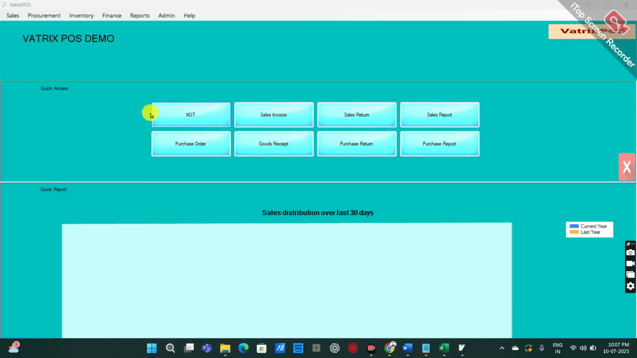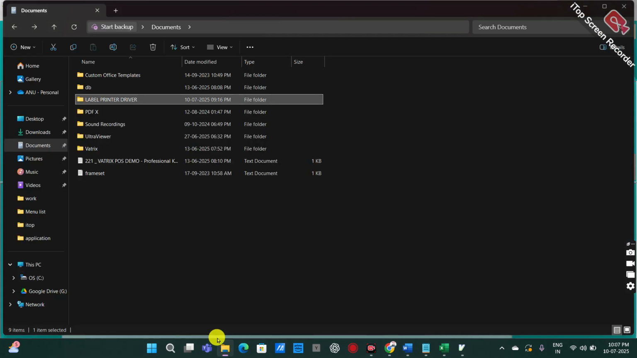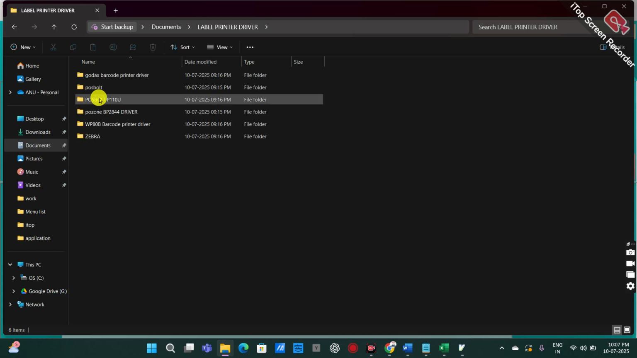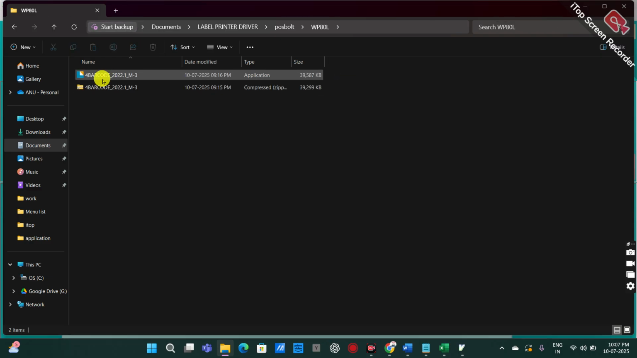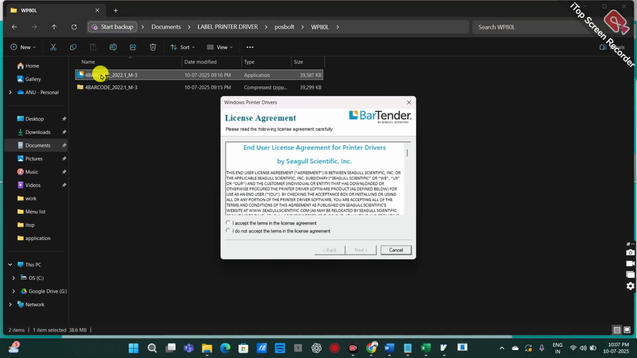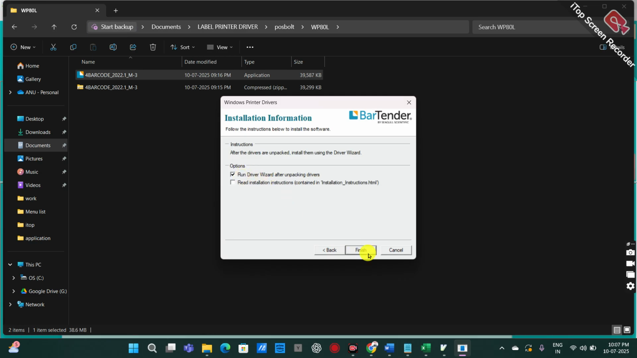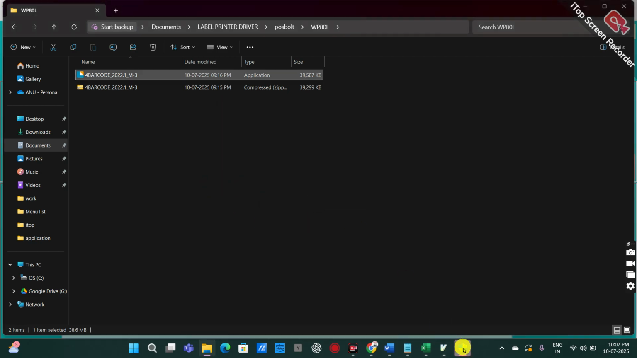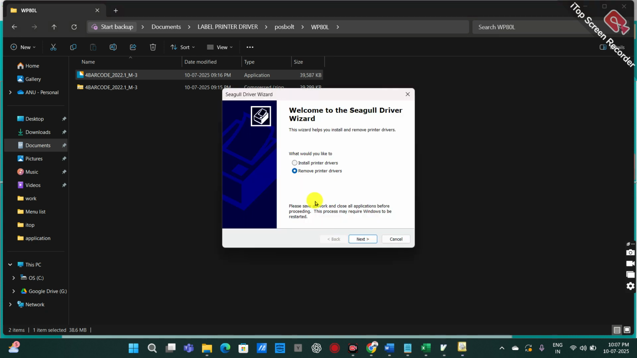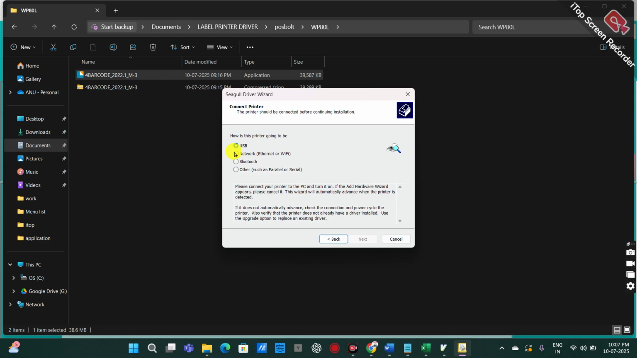Hello, today I'll explain how to set up barcode label printer in Vatrix POS and ERP system. So for this, I'm installing barcode label printer and open the label folder and install the driver. Okay, you can install it. Click on install printer drivers. Now select the mode.